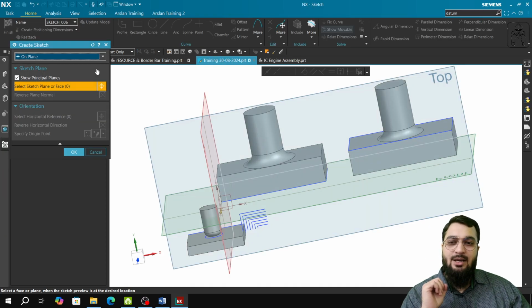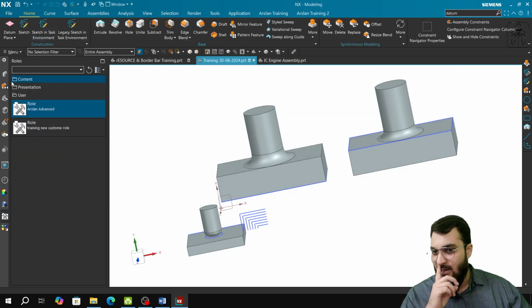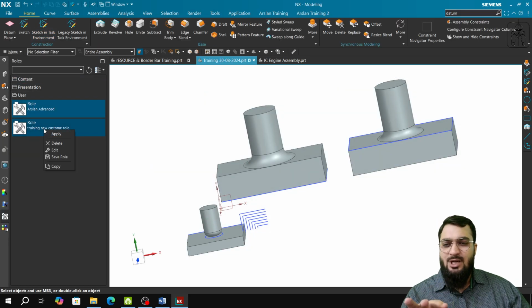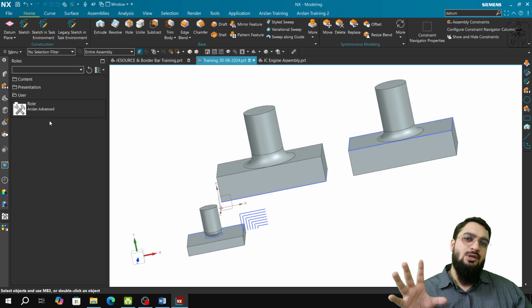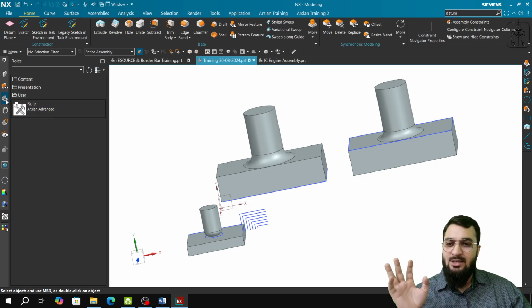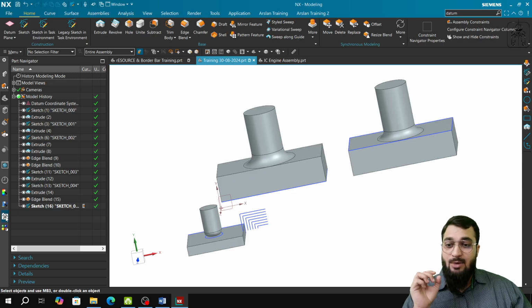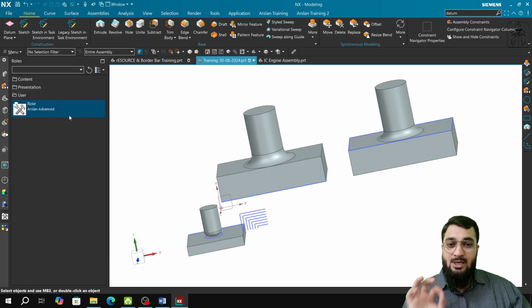Similarly, the right click can be customized in the sketch environment. If you see, this training custom role is not required. It was just for training purposes, making you understand how to create new roles. So I've deleted that. I'm not deleting my custom role. It will be there and I use it every time.